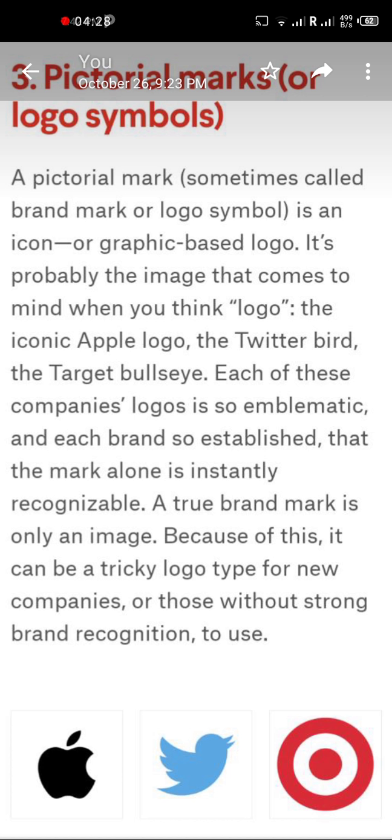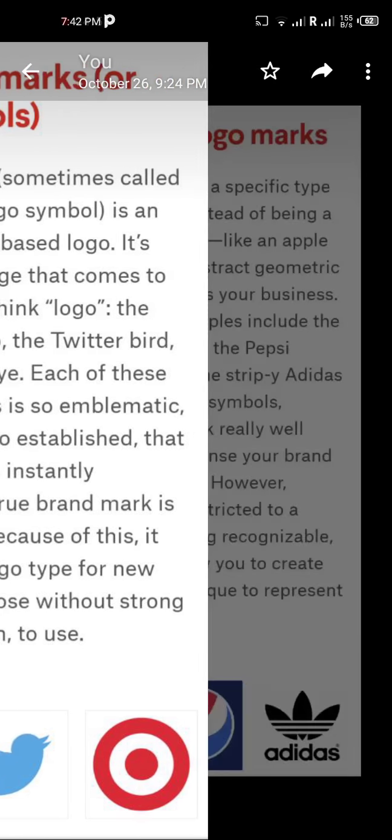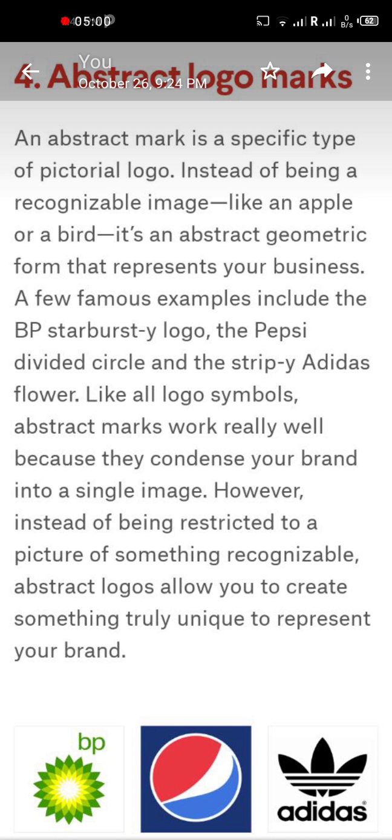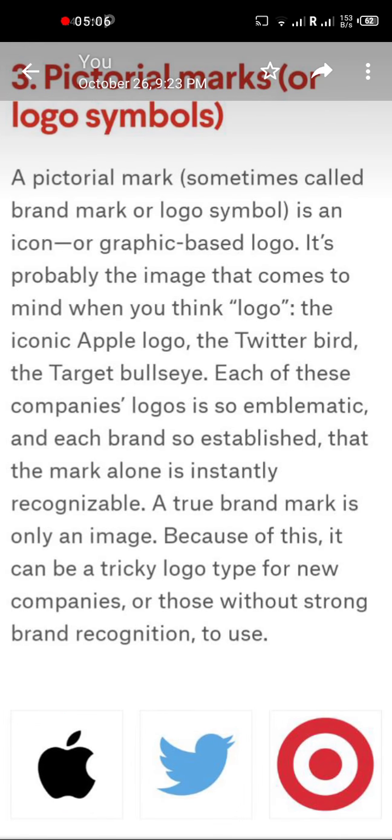So let's continue. For pictorial mark logos and also for abstract logos, it's not really advisable, especially pictorial mark logos, to use them when you are just starting a company. Now you may ask why. The reason being that it is just a picture. Here you are not writing anything, unlike abstract logo marks where you can even add write-ups like you see in Adidas, like you see in BP. Here there are no write-ups, just a symbol, a picture.